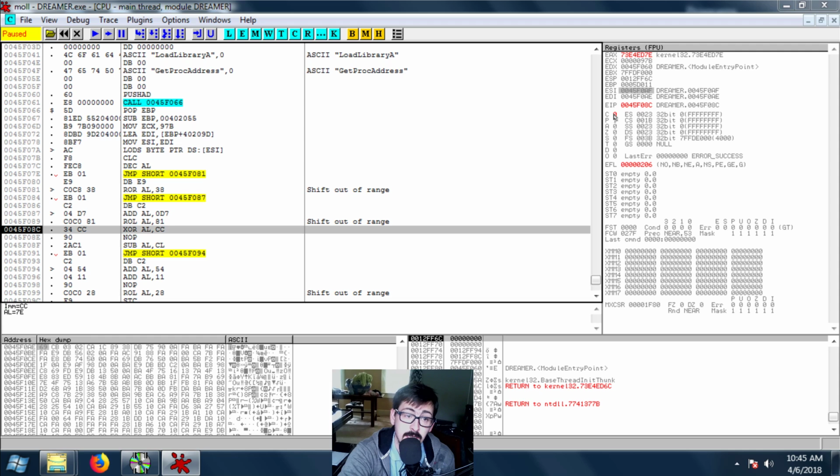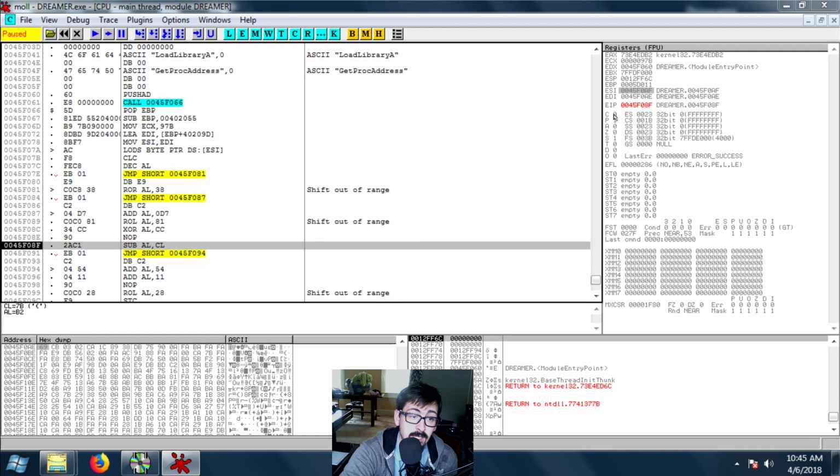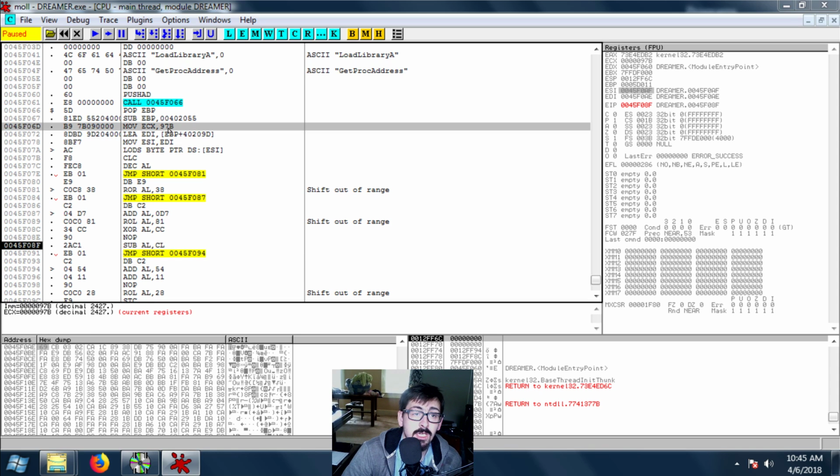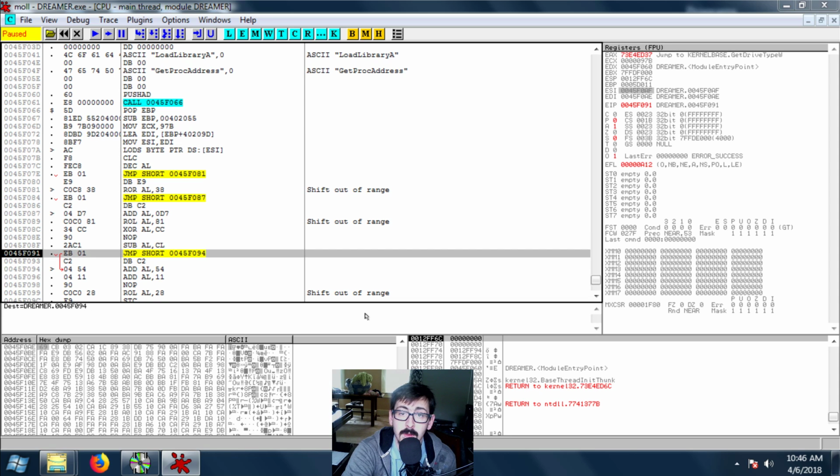And then we're going to XOR AL with CC. There's a random nop. Then we're going to subtract from AL what's in CL. Now remember, we set CL up here when we set ECX to 97B. So now we're going to subtract just 7B from B2. All right. And then we're going to do a jump.